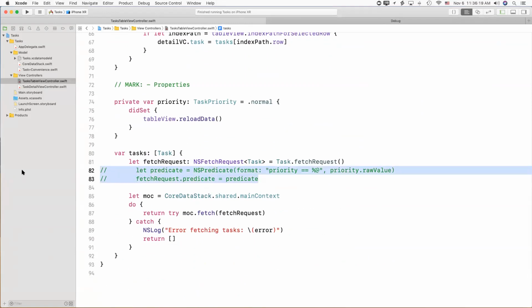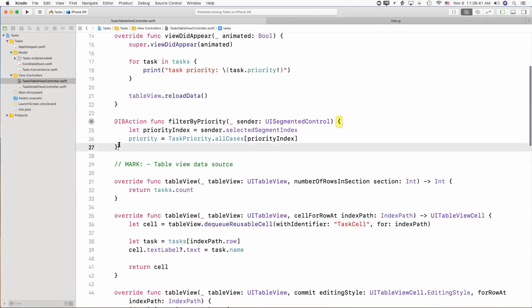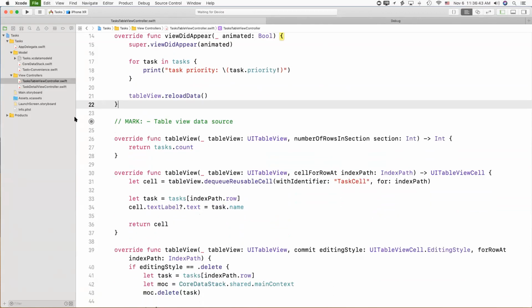This is going to mean that our priority selector doesn't work anymore, but that's okay. The next thing we're going to learn about is a class called NSFetchedResultsController. Actually, I think I'm going to take this out, and then I'm going to send you guys this project, and let's start fresh with that stuff not in there.